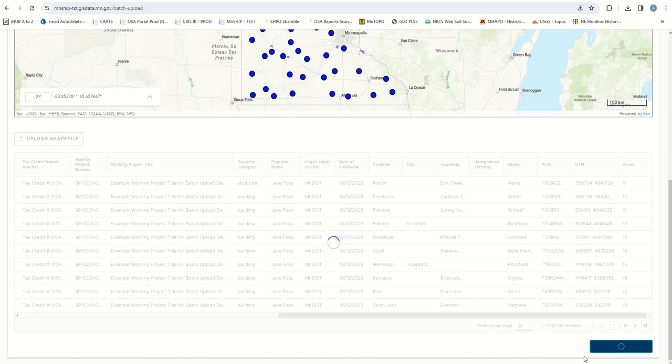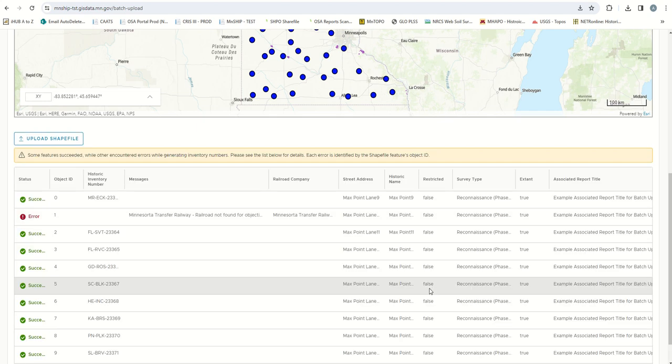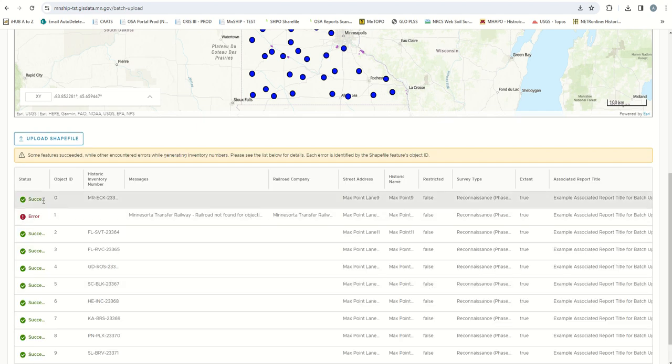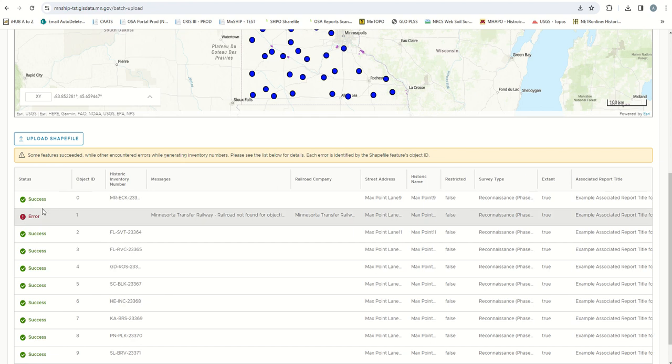When I click submit and generate, the system is going to go through and see which of these features conform to the domains and character limits and which ones don't. The ones that do, it's going to give me a success on the status. The ones that don't are going to give me an error. This error message here also gives me a flag that says, hey, at least one of these didn't upload correctly.